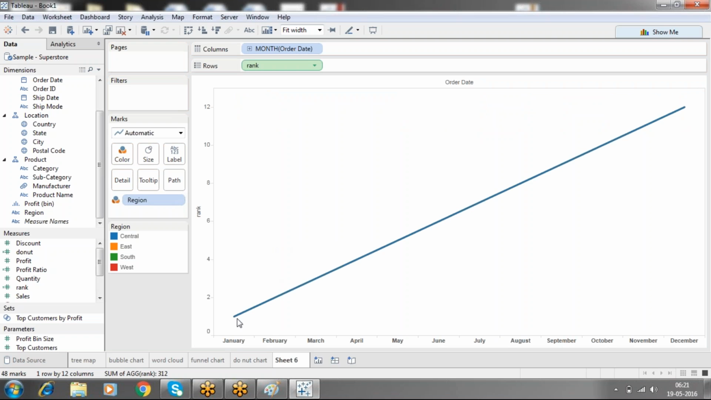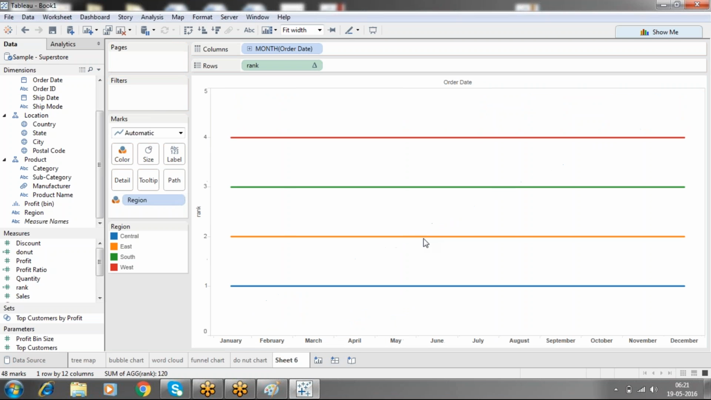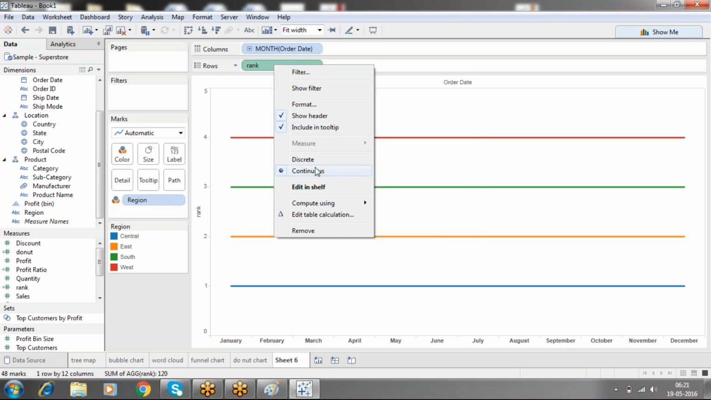Here it is giving the rank 1, 2, 3, 4 like this. Right click on this rank, compute using region. Each and every region will get one pane, such as central and the others. Likewise, it is going to give a rank. Once that is completed, apply some table calculation at this level.